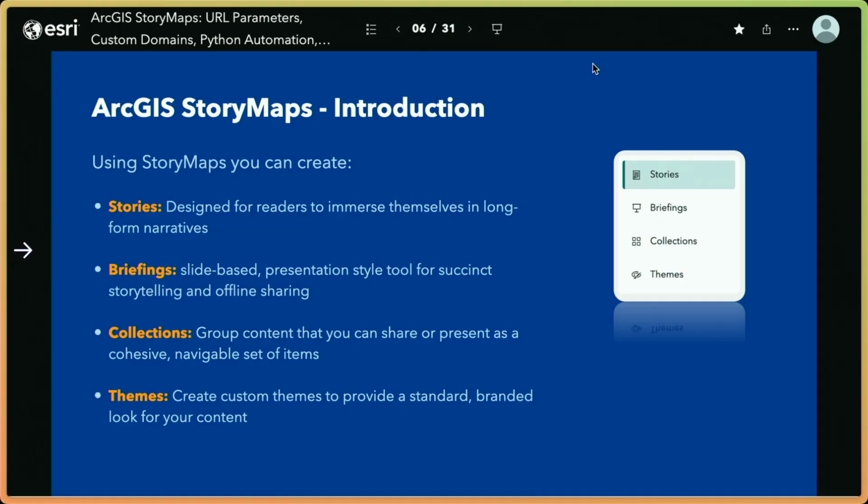We also have our collections, which allow you to compile a series of different content, whether that's multiple stories as a series by breaking them up into shorter stories, or you can bring in images or other maps to have compelling content all collected together in a single URL. And finally, we have our themes. Themes allow you to have your own organization branding apply to all of your content. We try to make themes really easy to build, but really powerful. And that's one of the main concepts we have around our StoryMap platform.